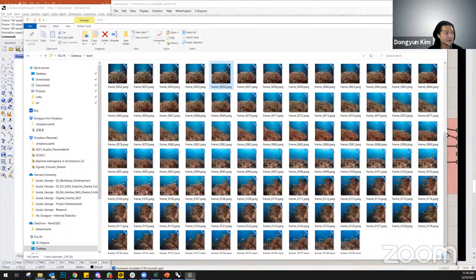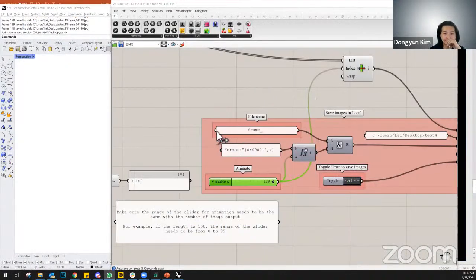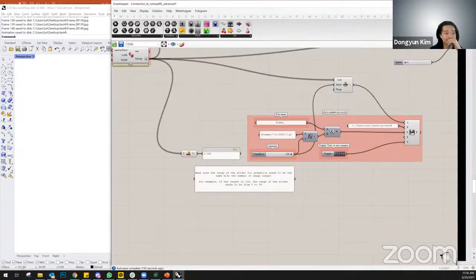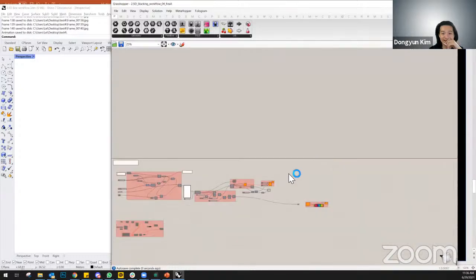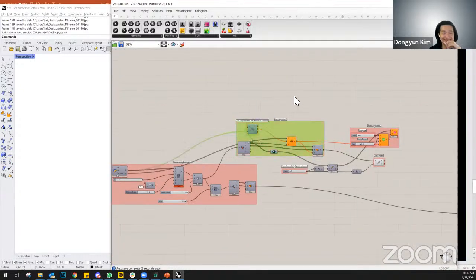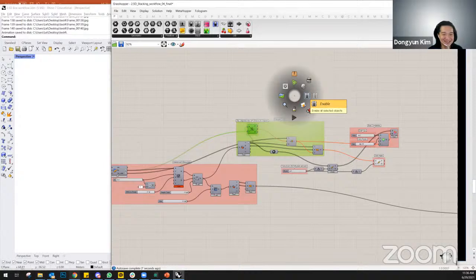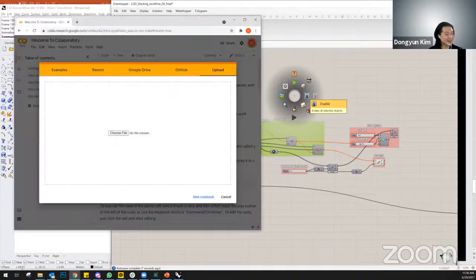Oh, it's pretty small. Okay, any questions here? If not, just let me turn off the slider because it takes lots of time. Okay, so what's next?